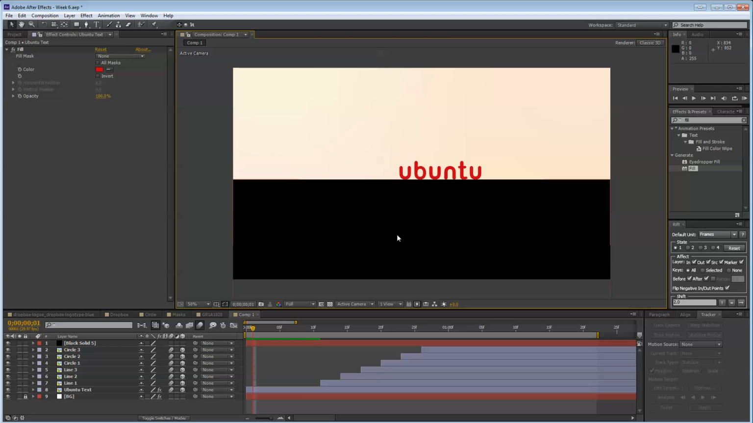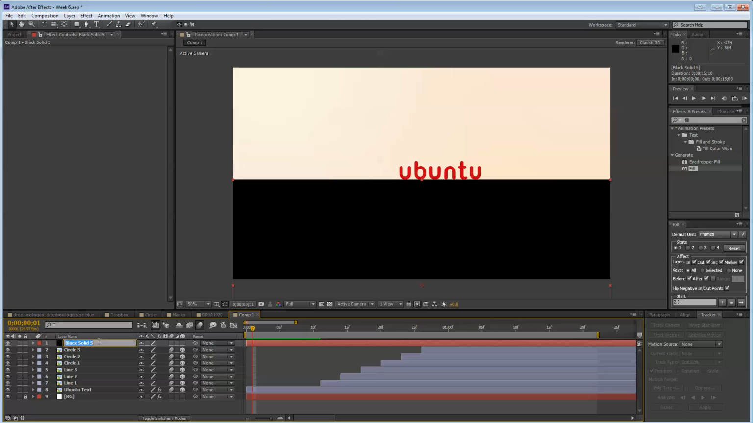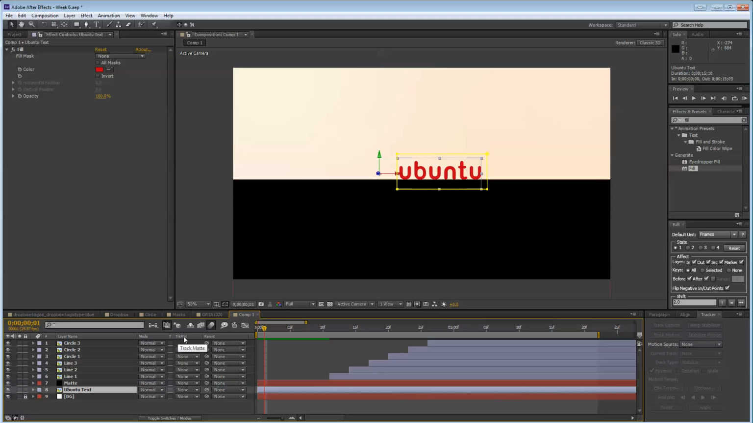So the way this works is you create a solid. I'm just going to name this, oops, select this down here, name this mat. The way it works is we have to have this right above whatever text layer we're going to hide, right? So if I toggle my switches and modes, you see TRK MAT here. That's track mat. There's two different types of track mat. There's an alpha mat and there's a luma mat. Alpha mat just looks for any content at all.